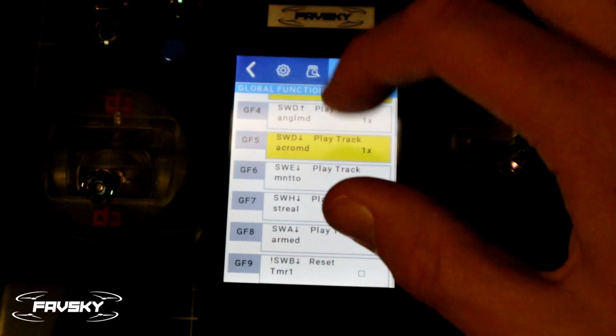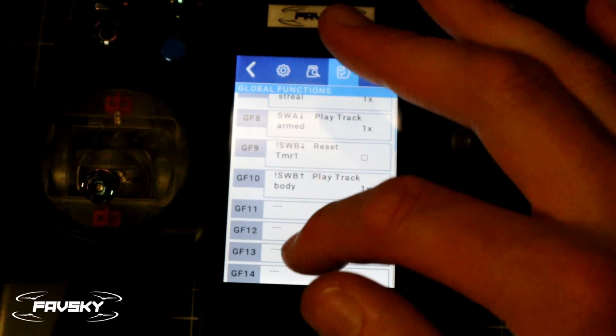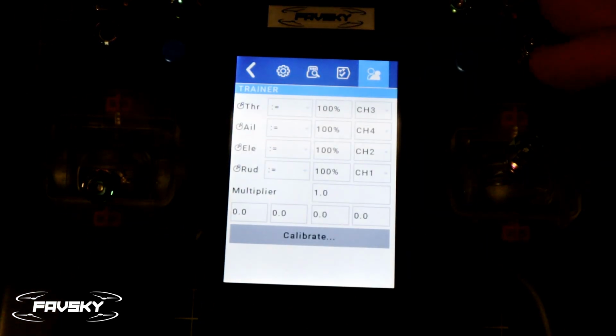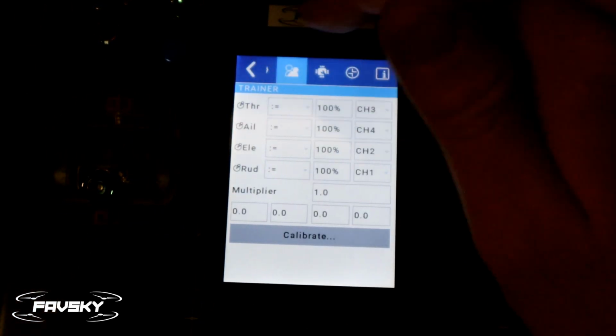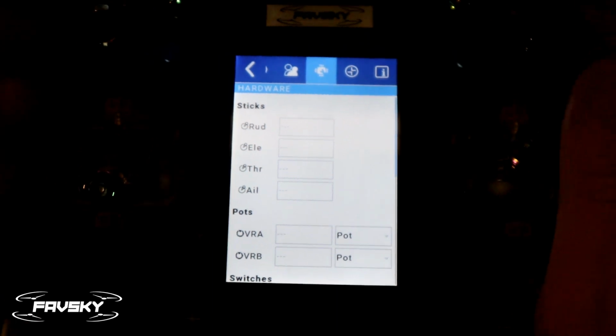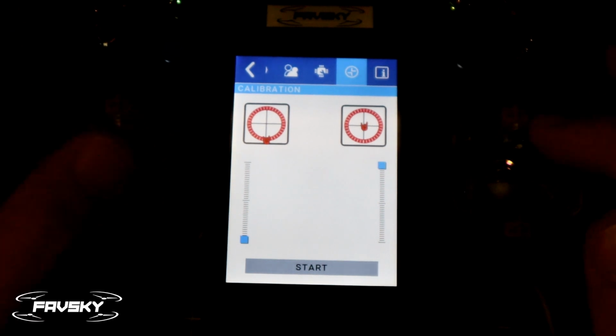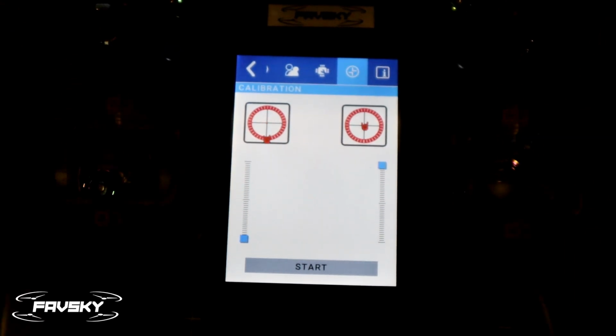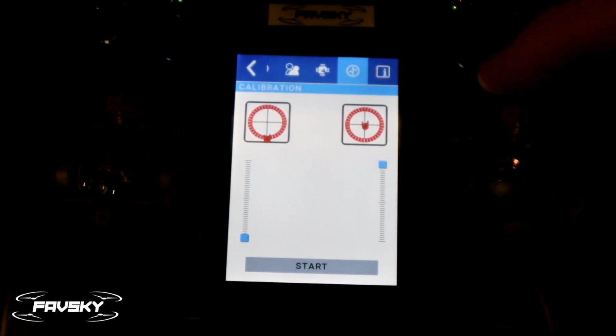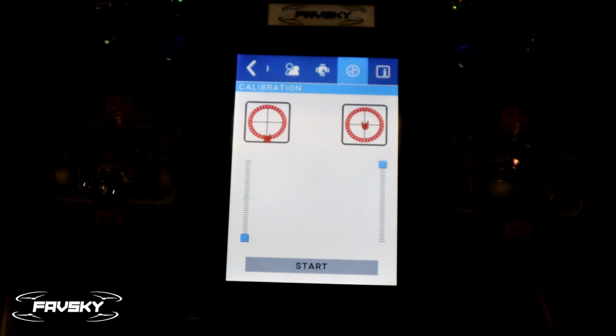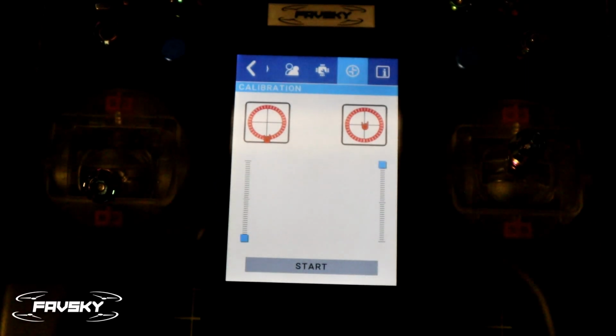So that's pretty handy. This is really where you want to customize a lot of the stuff as well. Trainer mode, I won't touch. Hardware, I'll probably leave that alone as well. Calibration, so you can see the sticks there. Mine are fine. If you want to calibrate the sticks, if you have any issues with where they're aligning, if they're out, you can check in that mixer screen at the very start under the OpenTX menu. That will tell you if you're out as well.